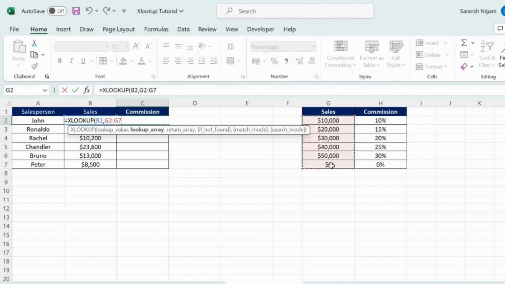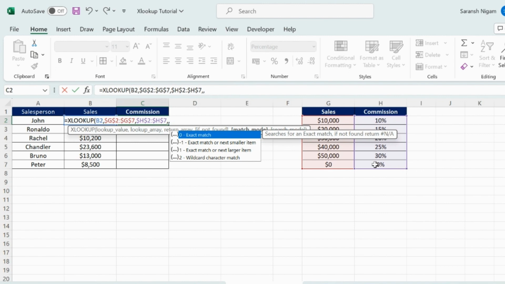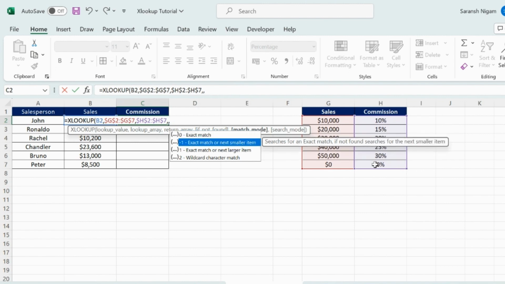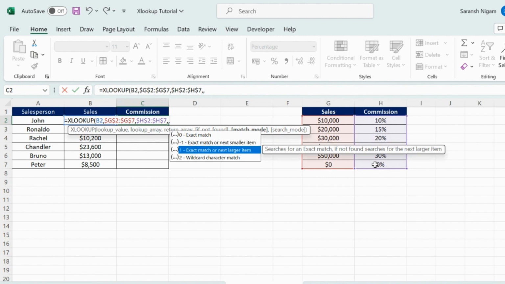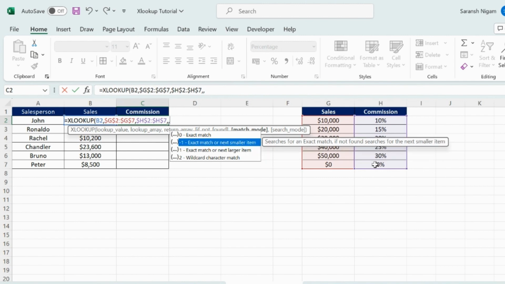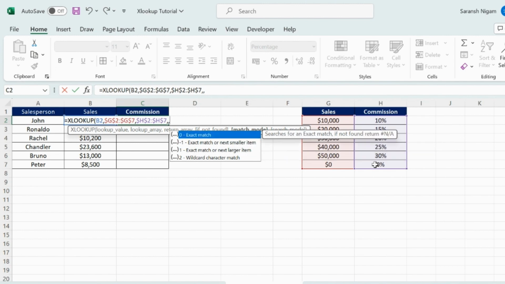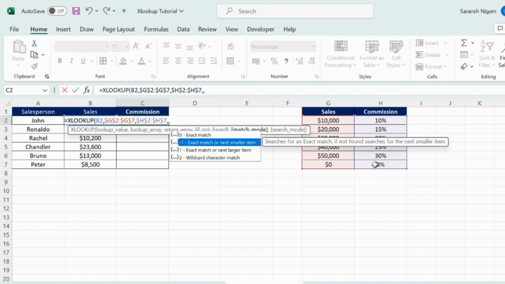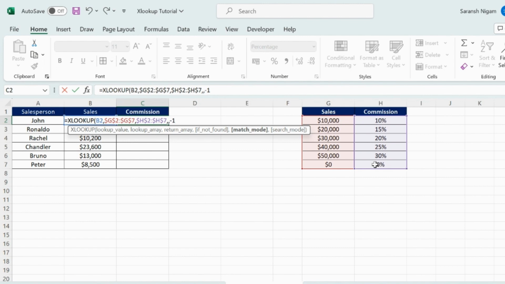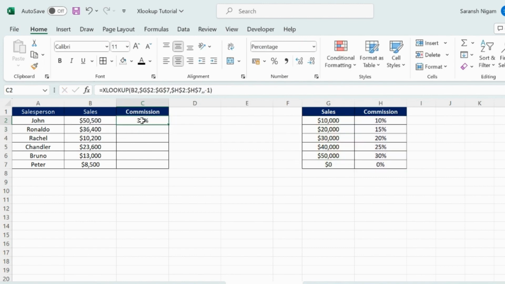Since I am going to drag the formula down, I will lock the range of cells, and now I will provide the return array, and again I will lock the range of cells. Once I'm done with that, I will skip the if not found parameter, and then I will move to this parameter which I was talking about. This is the parameter where if I specify -1, it will match the next smaller item or the exact match, and otherwise if I specify 1, it will give me the larger item or the exact match. By default, this parameter is set as 0, or the exact match, in the Xlookup function. So as of now, I will select the next smaller item. Once I'm done with that, I will close the brackets, and now I get 30% commission as my answer.